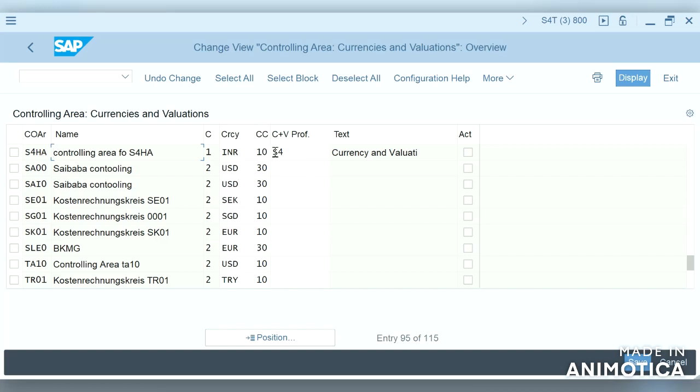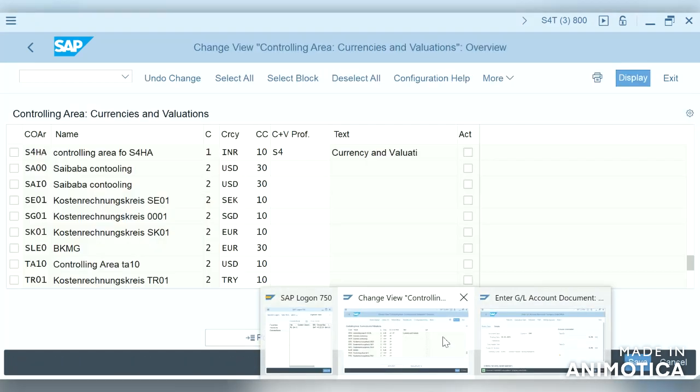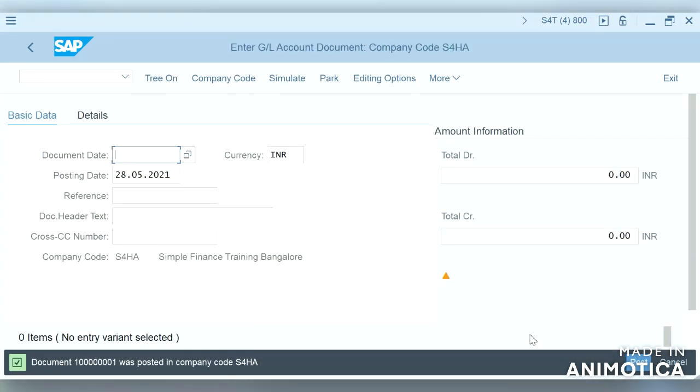So it is S4. So for this company code currency, we are doing legal valuation as well as group valuation, because our company code has group currency. So these are the two steps I did, and I have tried posting the document and the document got posted.